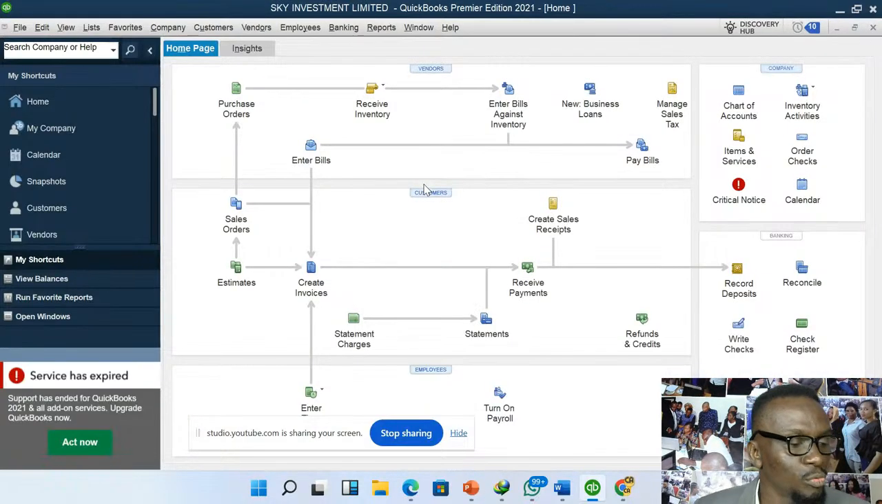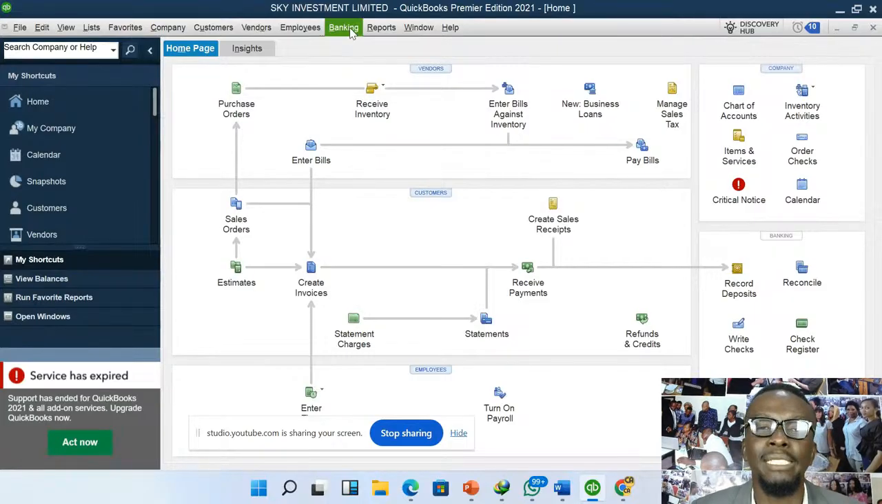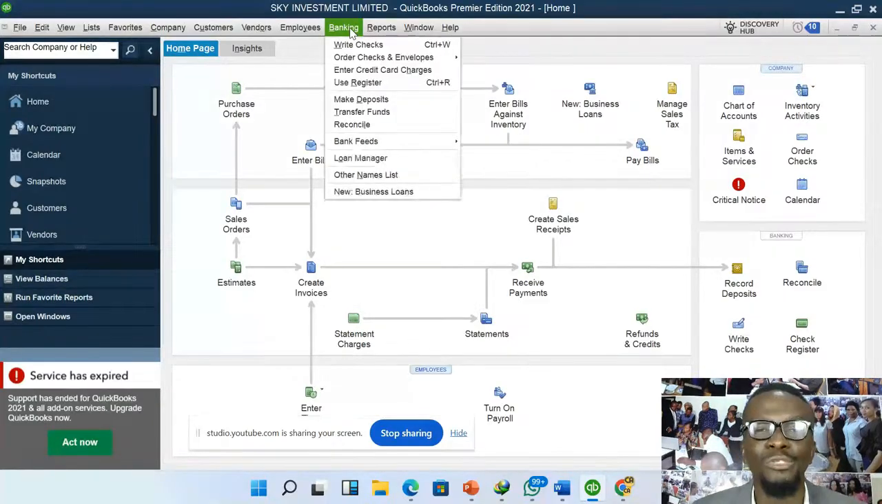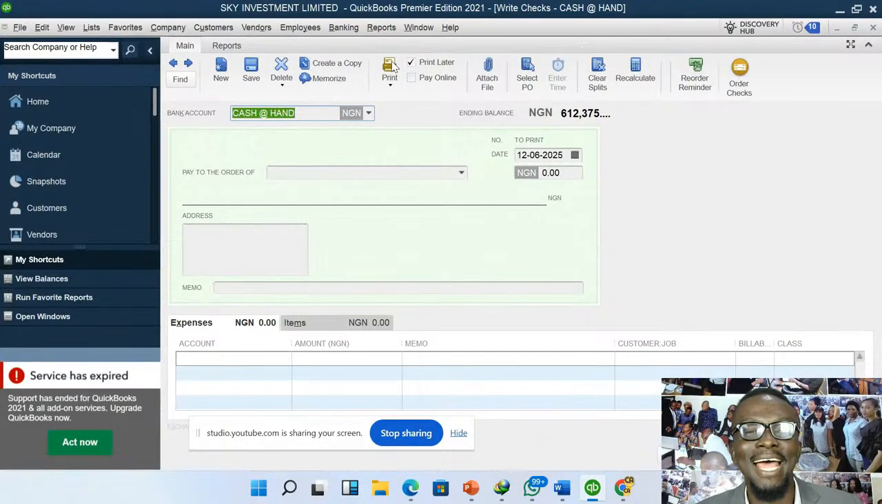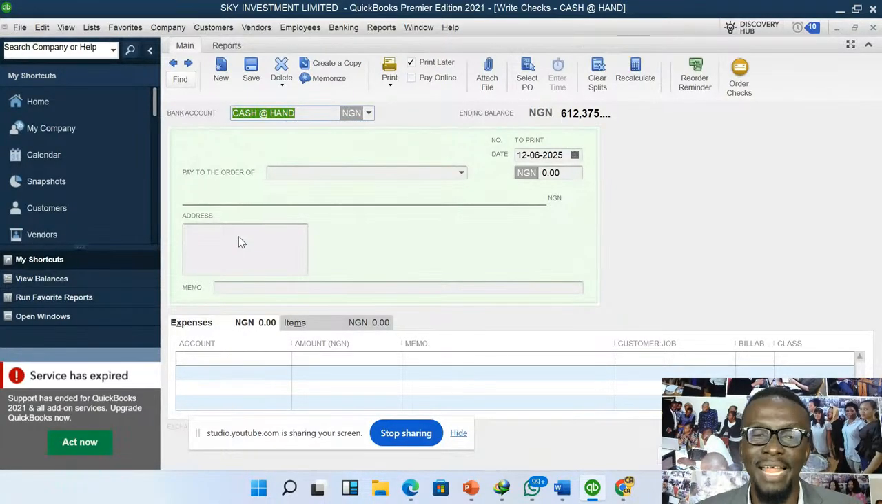The third one is bought a motor van by cash from Kia Motors. So we are buying an asset by cash from Kia Motors. The same money is going out, so go to banking, write check. Now, because the name is here, I can add a name on the fly, but I don't want to treat it that way because an asset is an important component of the business. So the person that sold it to us is also very important.